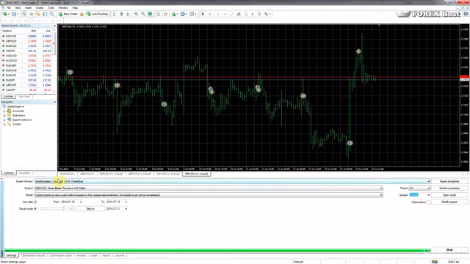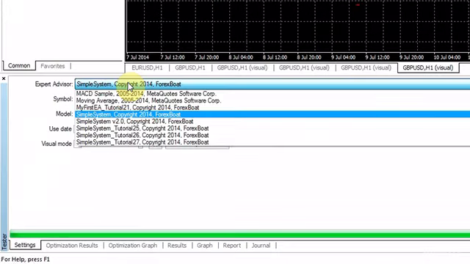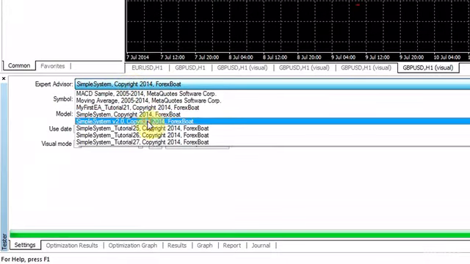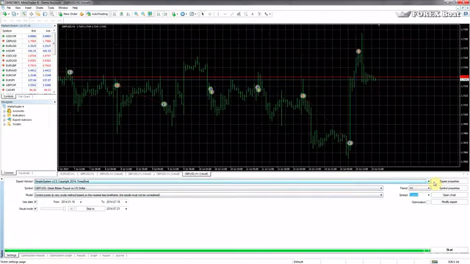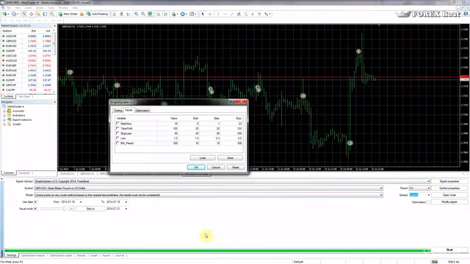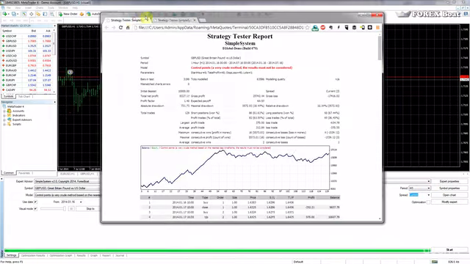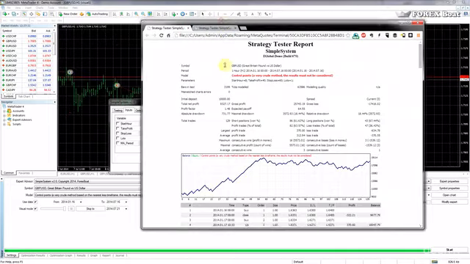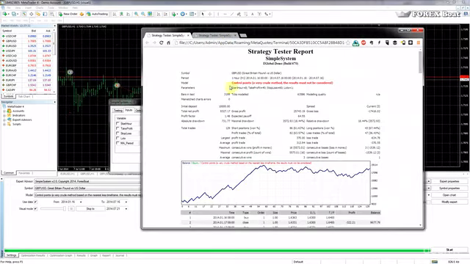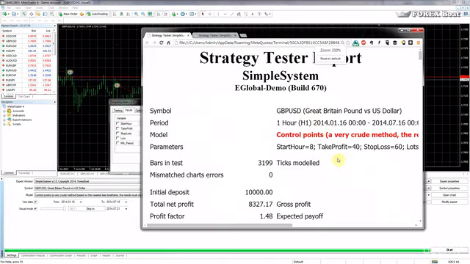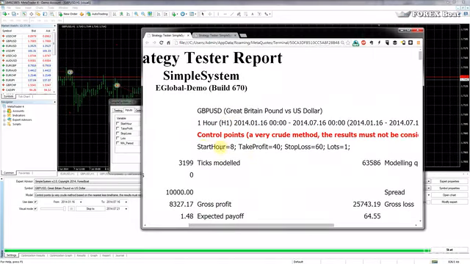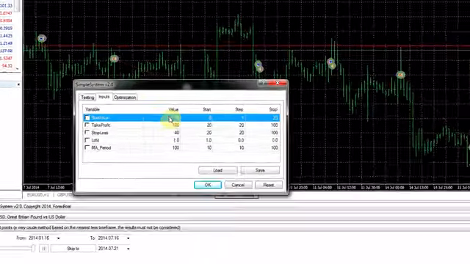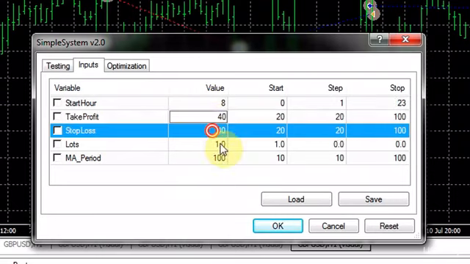So in order to do that, we're going to go to simple system version 2.0, and now we're going to go into expert properties, and to start with, we're going to set the parameters which yielded this result. So let's have a look at this line up here. It has a list of parameters, and I'll just zoom in a bit so you can see better. So there they are. The hour was 8, take profit 40, stop loss 60. So let's set that. Hour 8, take profit 40, stop loss 60.